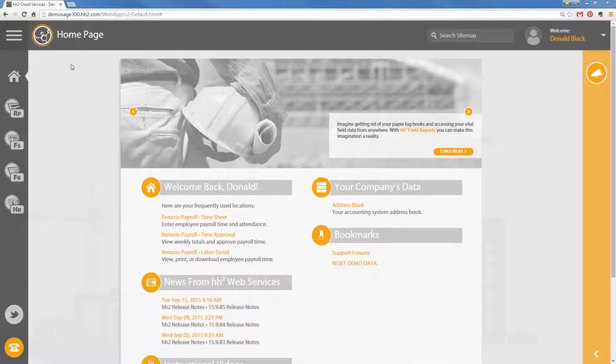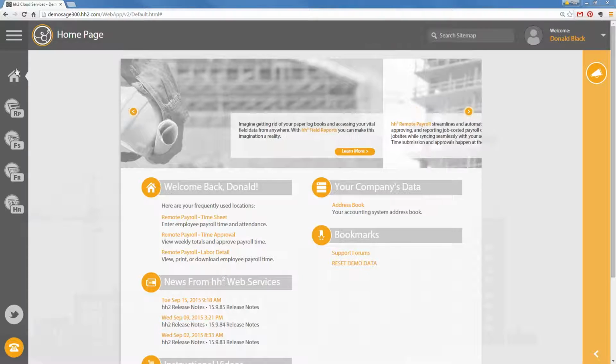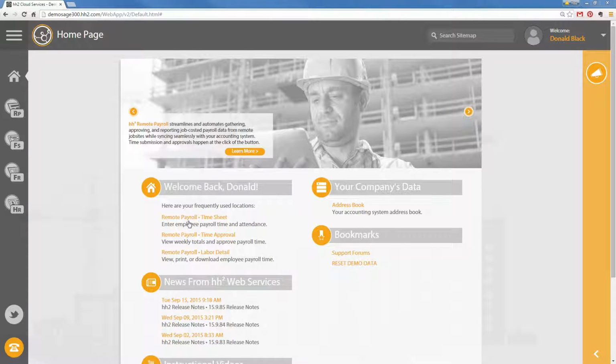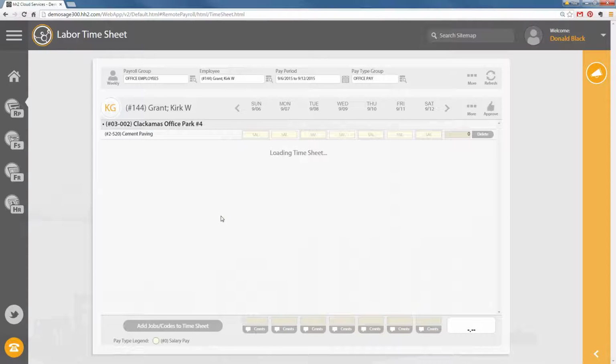Now the skin has stayed the same for most of you that have been on one of our newer versions of payroll. This skin should be familiar to all of you. So we're just going to go ahead and click on the home button, and we're going to click on the first link, Remote Payroll Timesheet.